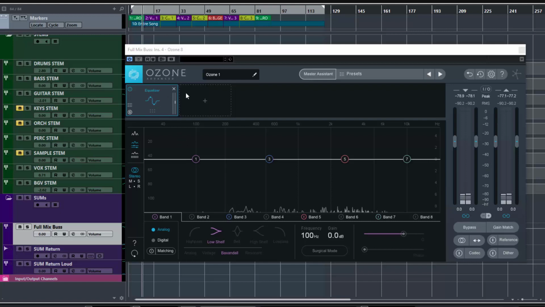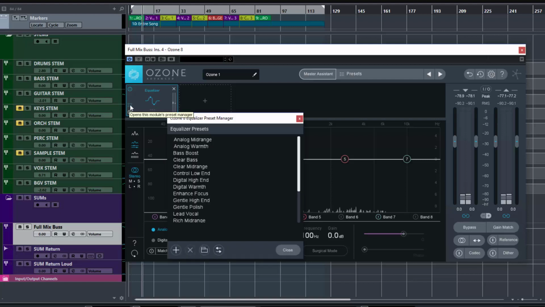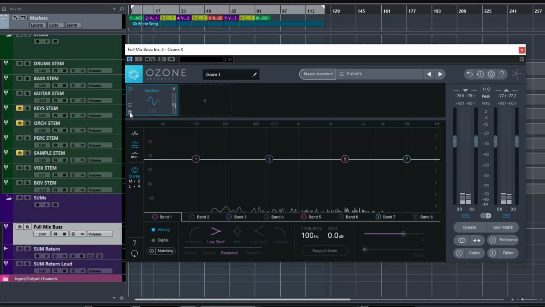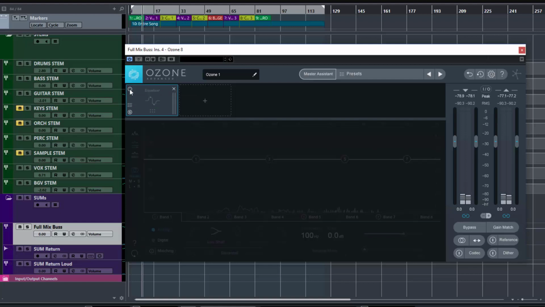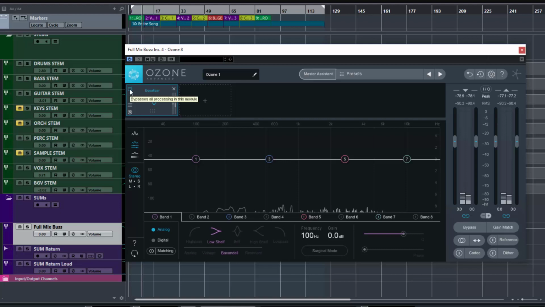So you can see I've only got the Equalizer module on. And, you know, if we had other modules, we could drag this around. We have some presets. We can solo this module. We can obviously remove it. And we can turn it on and off, which is basically bypassing it.